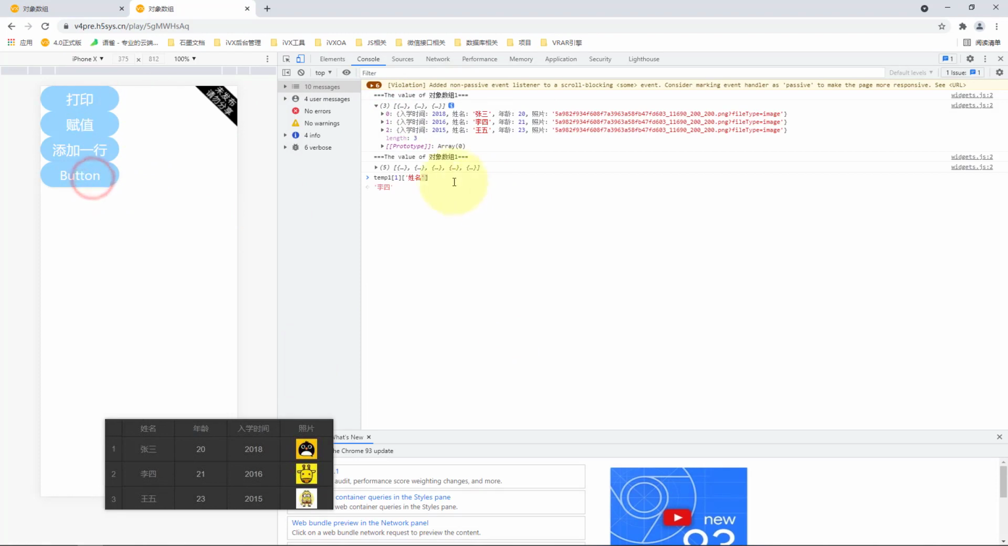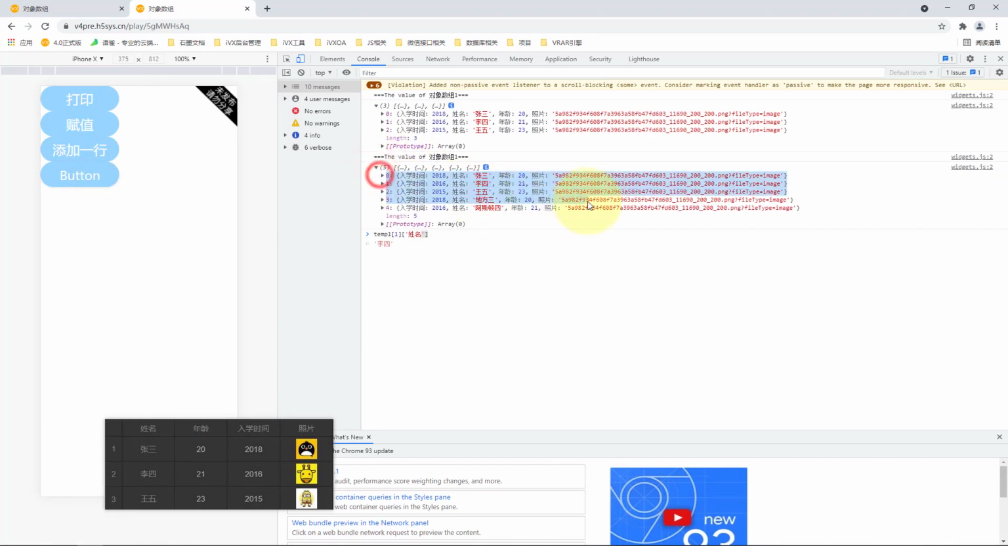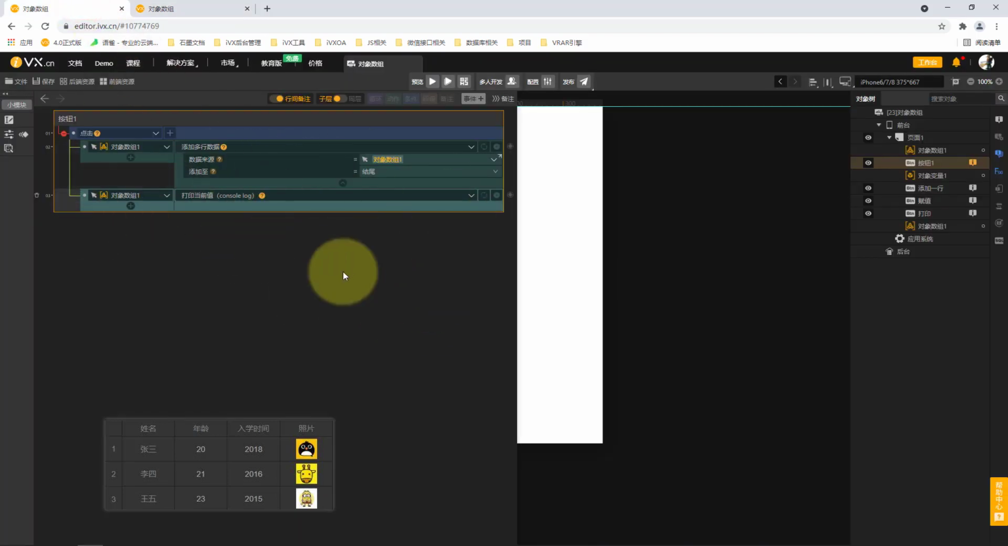Then again, we print out the old array of objects through the event to see our preview. First of all, when I click print, I can see the original 3 lines of data. Then when I add 2 lines of data, you see it becomes 5 lines, and the new values are all included. Have they all been displayed? Has this completed the addition of multiple lines of data?